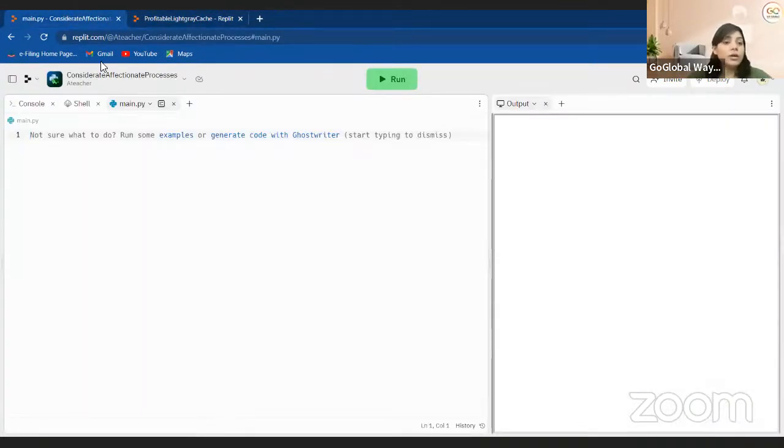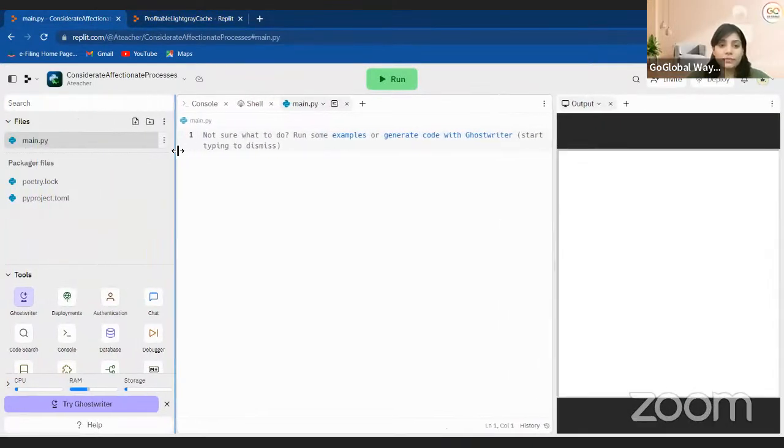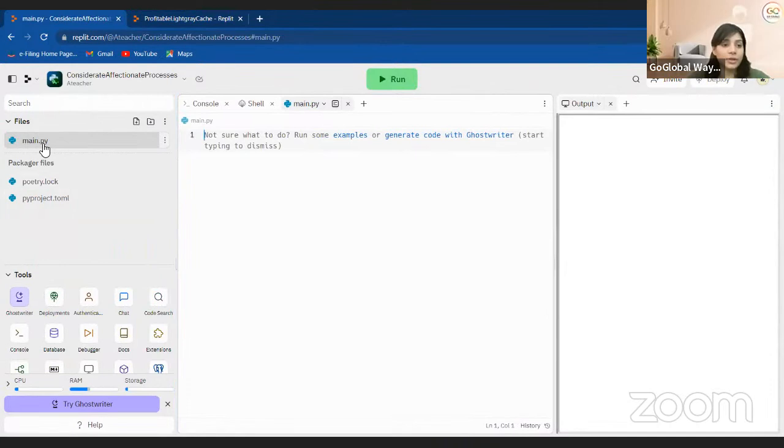Once the REPL is open, it looks like this. This will be the structure of REPL. Here you can see your files, here is the section where you will write your code, and this section is where you can see your output. I will clear this out.